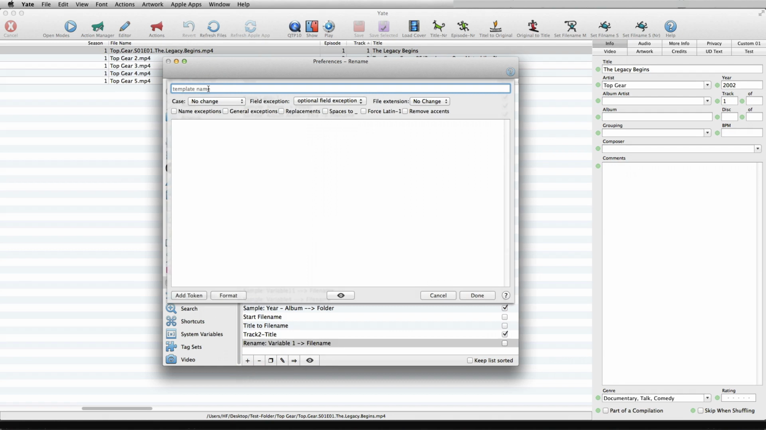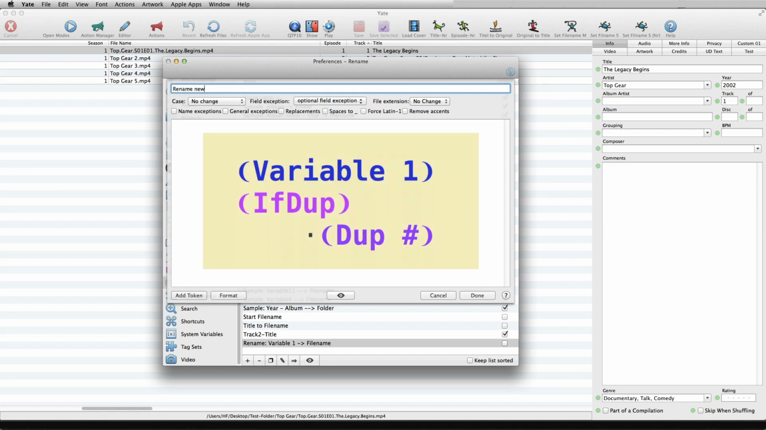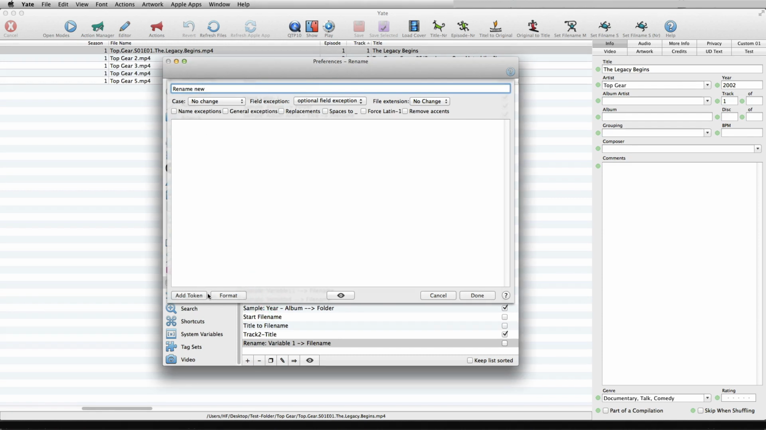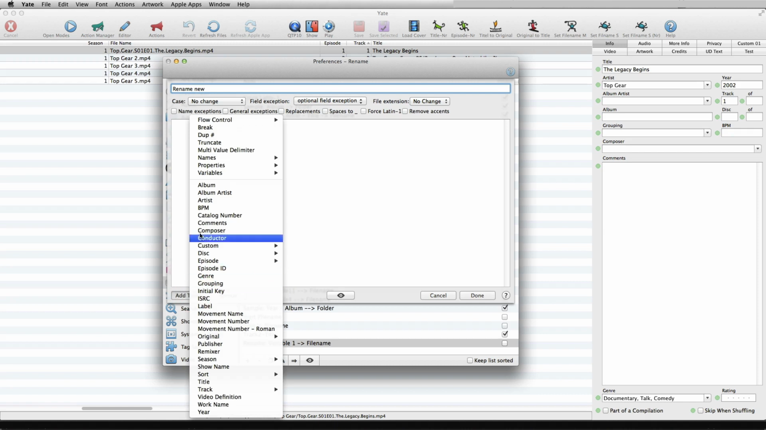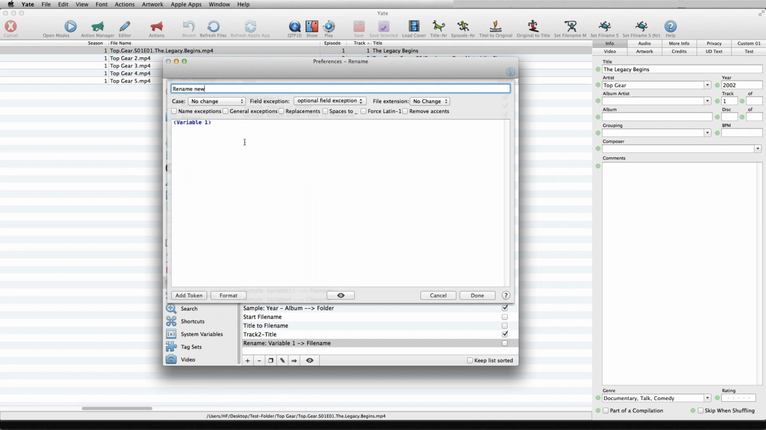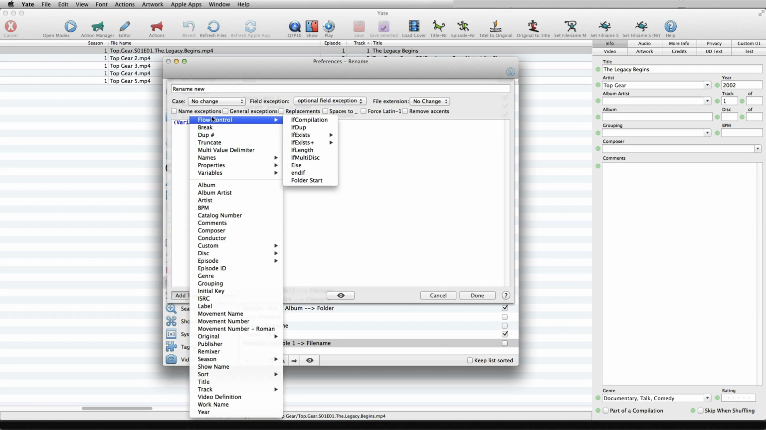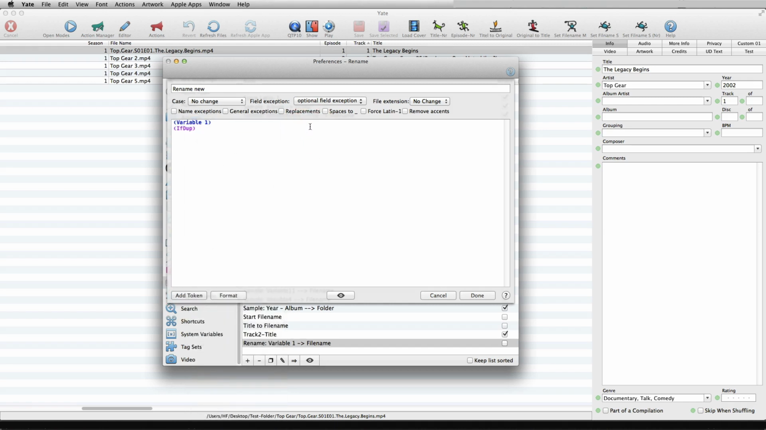Enter a name for the new script. We will now add the following tokens. Now click on the button called Add Token. Select Variables, and then select variable 1. Press Enter to go to the next line. For the next entry, select Flow Control and then IFDUP. Press Enter to go to the next line.